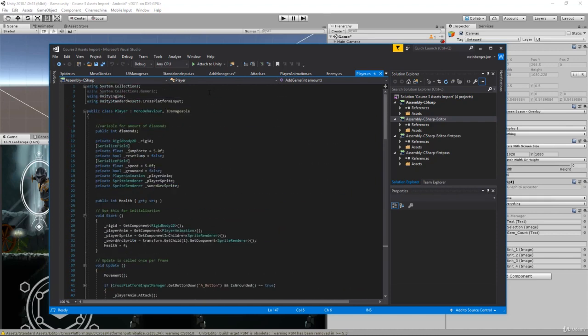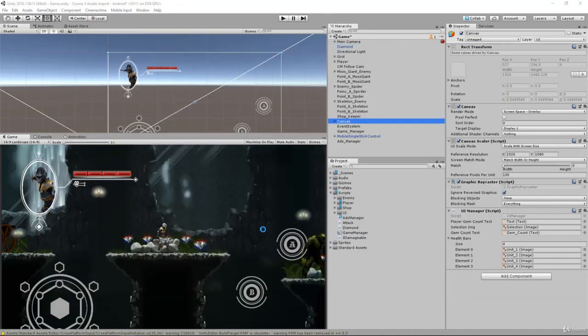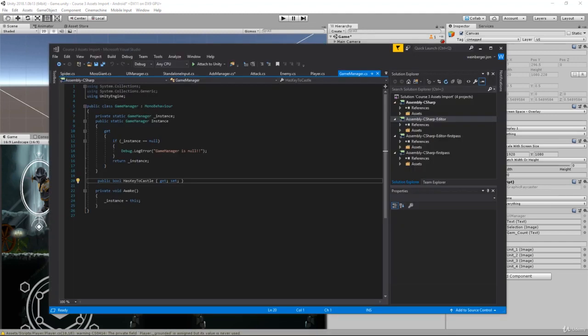So to do this, I'm going to open up our game manager in Visual Studio. And within here, we're going to create a function to access our player. So the game manager is allowed to have a reference to our player. So I'm going to say public Player, and then let's call this player. And it'll just be a property, and it's going to be a private property.